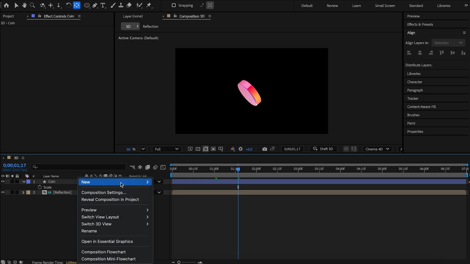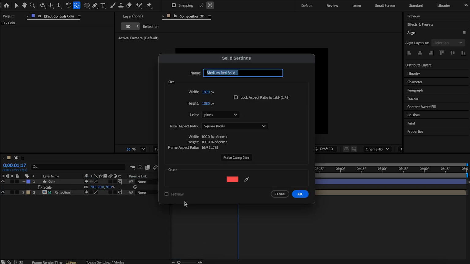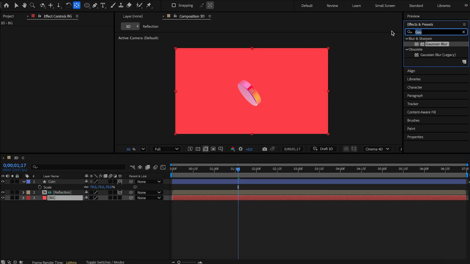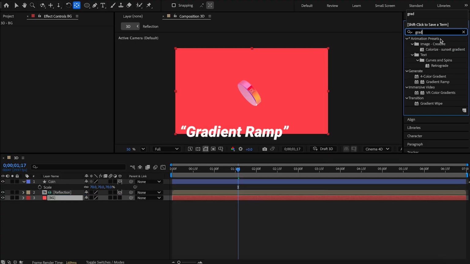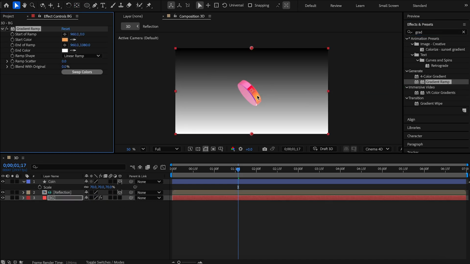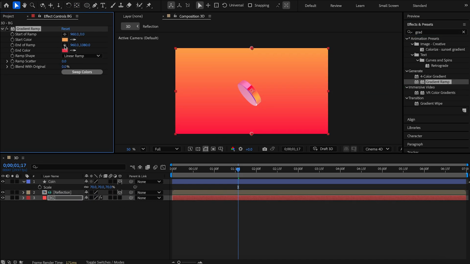Right click to add a solid layer. And we search for gradient ramp. Use eyedropper to pick similar colors.